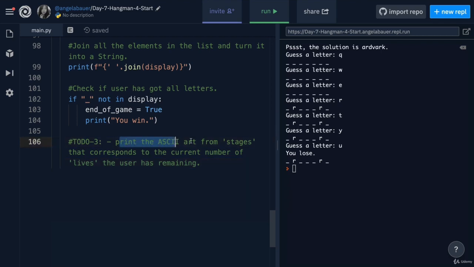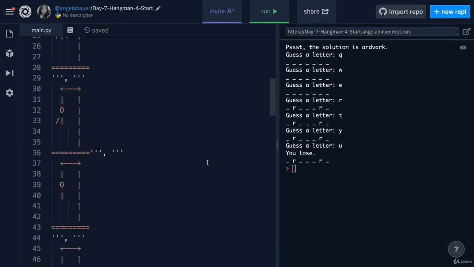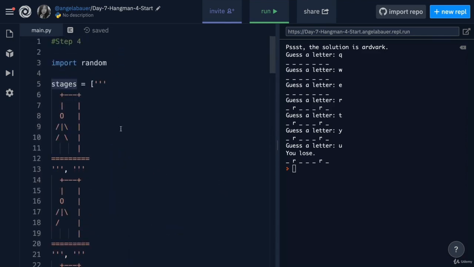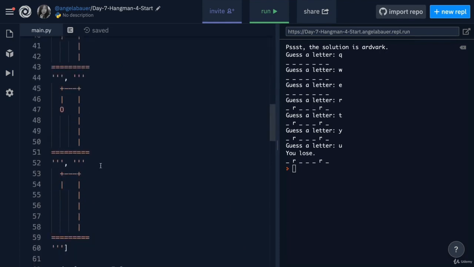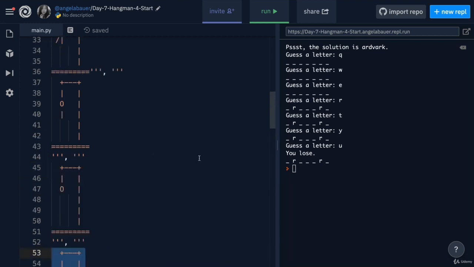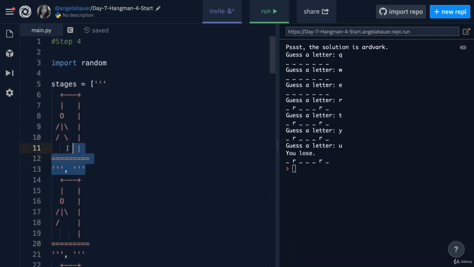We have to print the ASCII art from the list called stages that corresponds to the current number of lives the user has remaining. Now, luckily for you, I've arranged each of these pictures in descending order of lives. So when you have a full 6 lives, the image at index 6 is the starting image, and when you have no lives, the image at index 0 is the one where the hangman is fully drawn.